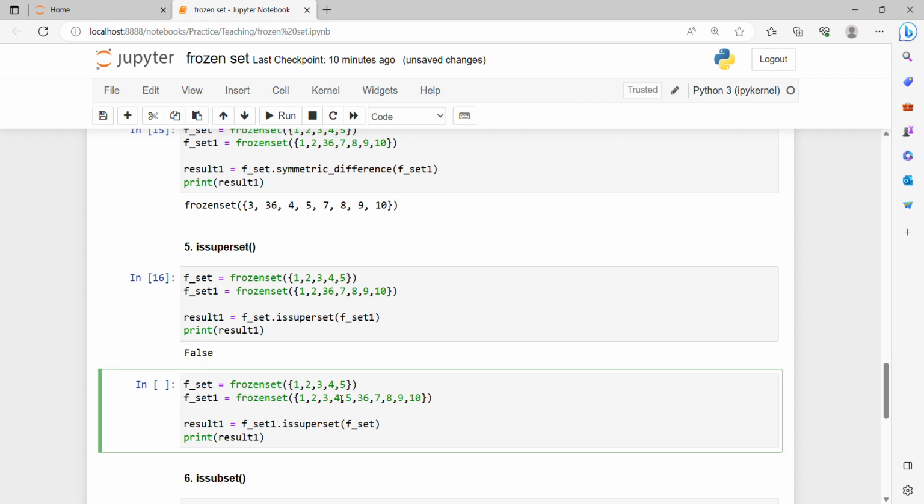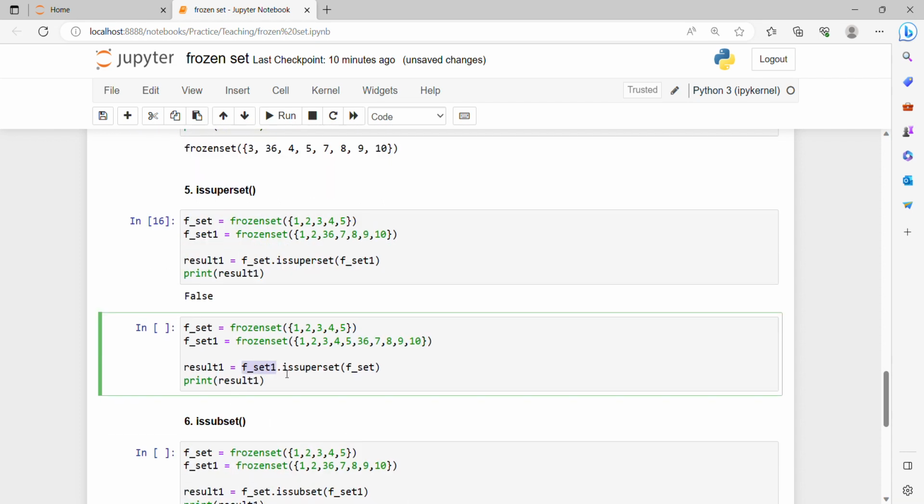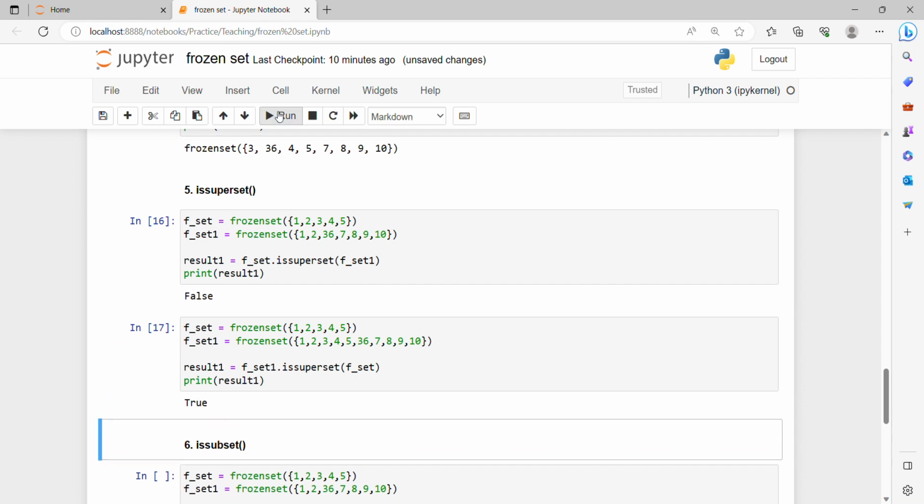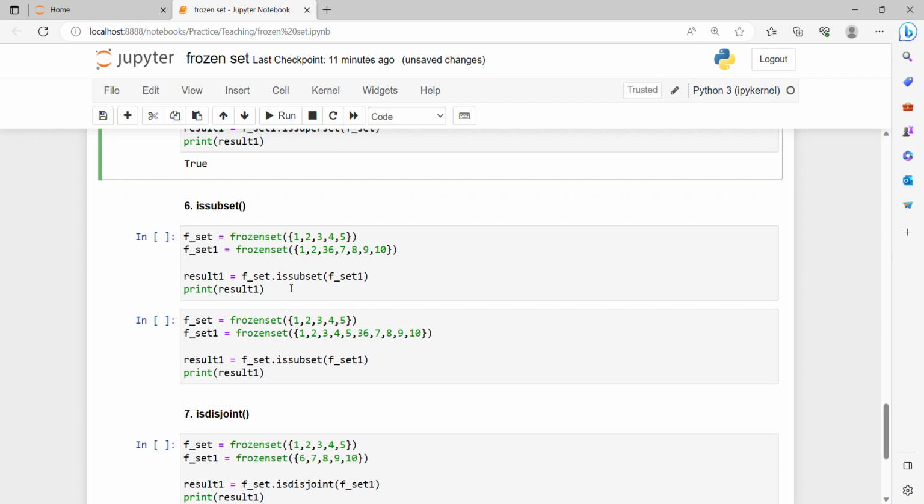Now what I did is pass all the values present in this f set into f set 1 also, and now I am saying that f set 1 is a superset of f set. So yes, it is correct, right? Because it contains all the values of the first frozenset, and that's why it is giving us the output true. Now moving forward, subset.